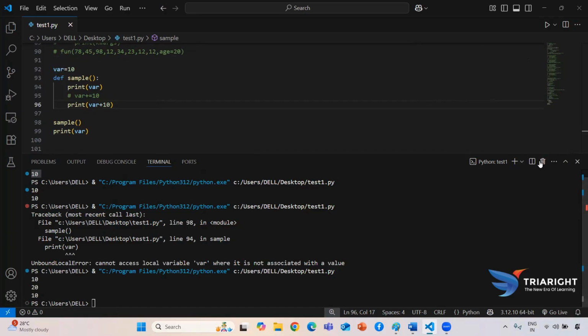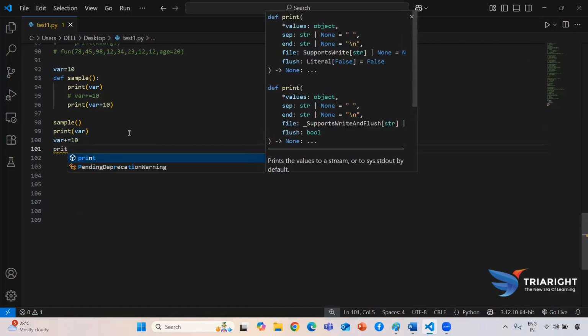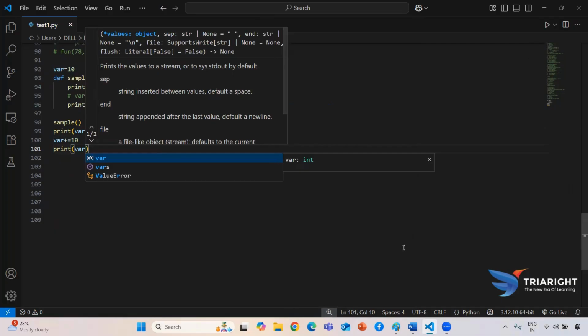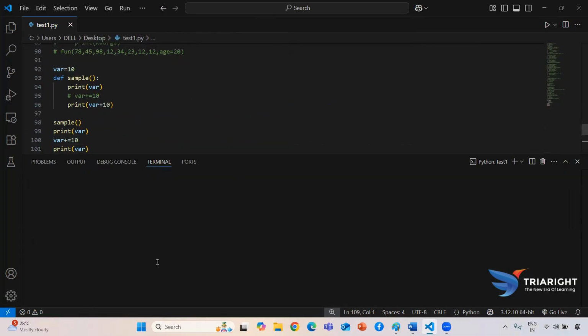Now my requirement is to modify it outside the function. In that case, if I print the value, it gives me the modified value. So with the help of this example, we can see that global variables can be accessed anywhere in the program, but we can modify them only outside the function.